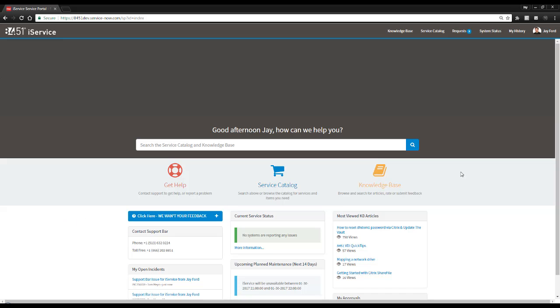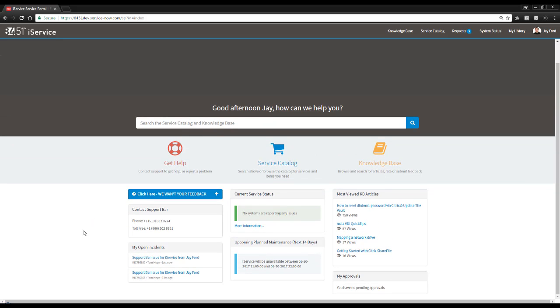So that's the main functionality around the service catalog and the knowledge base. If we move further down on the page, over on the left, we have the phone numbers for the support bar in case you want to call them. We show your open incidents that you currently have. And then in the middle section, we show current service status.